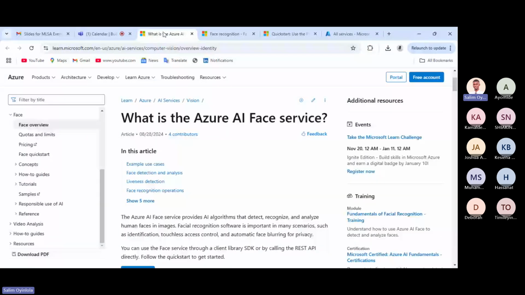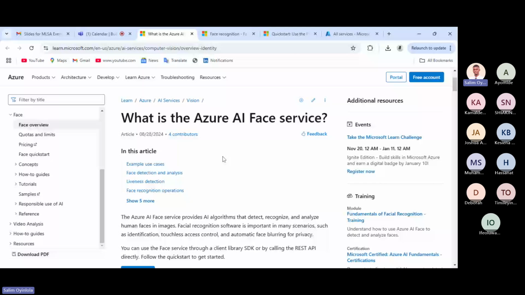So it says here that the Azure AI face service provides AI algorithms that detect, recognize, and analyze human faces in images, and face recognition software is important in many scenarios such as identification, access control, and automatic face blurring for privacy.